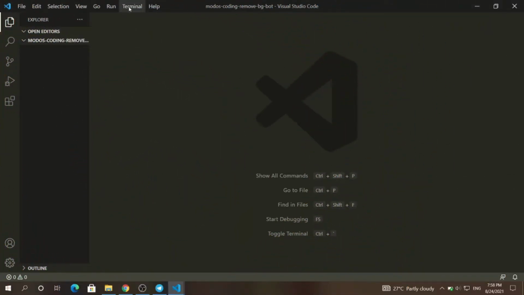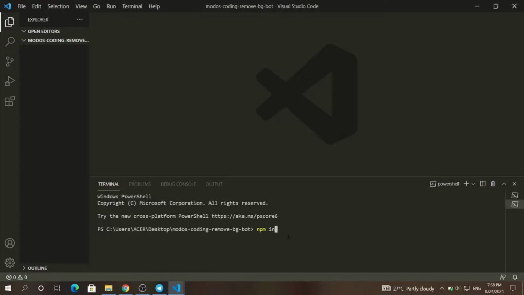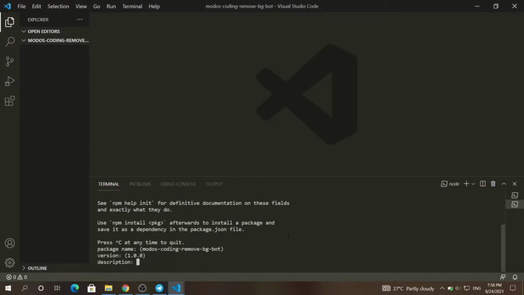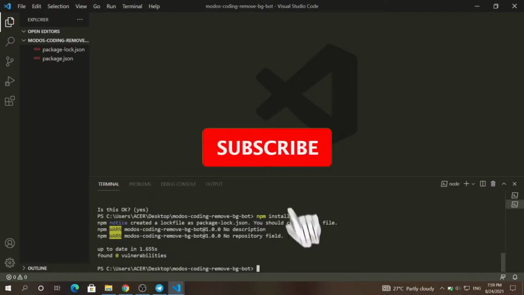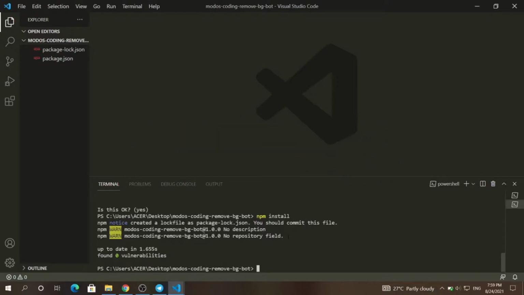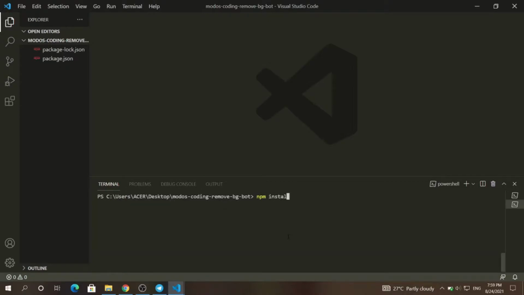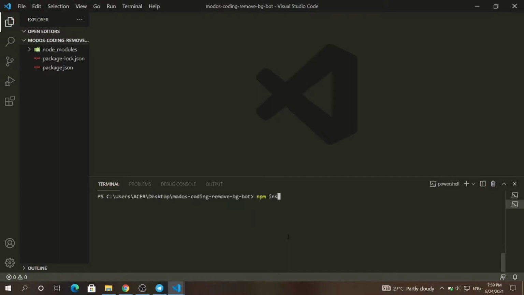Now let's create a Node.js project. Open the terminal. Here I say npm init to create a package.json file. Leave all configs as default. Now I'm gonna say npm install to install default Node.js packages. Now install Telegraf with npm install telegraf. Now install Axios with npm install axios.